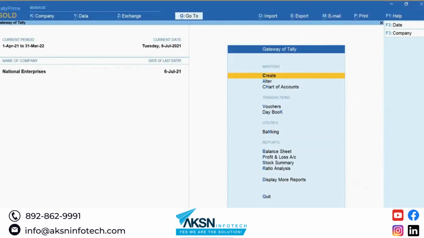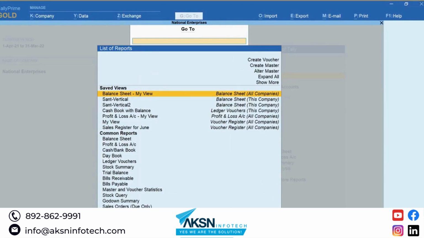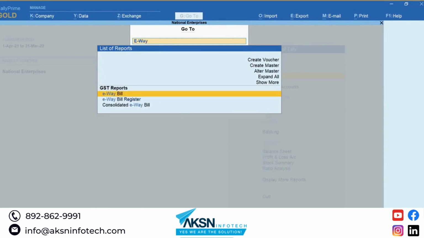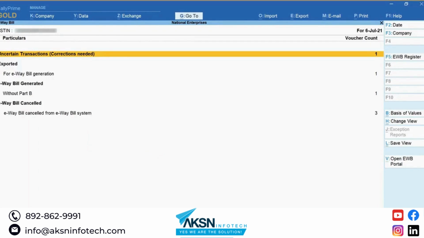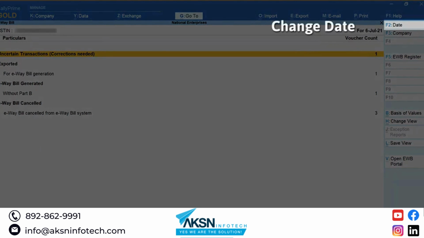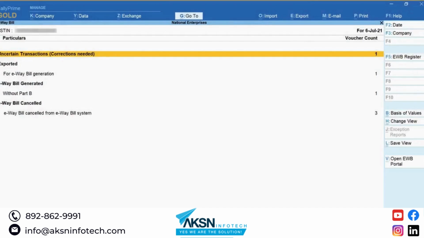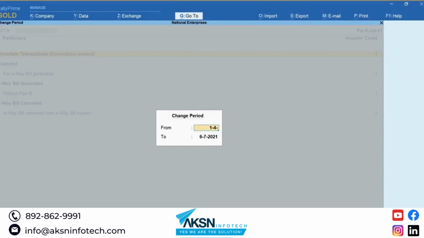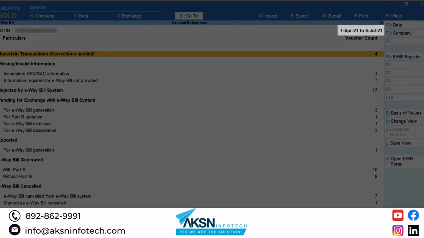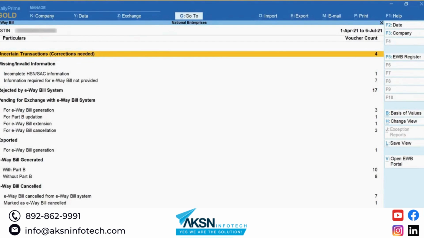Press Alt-G, type or select e-waybill and press Enter. The e-waybill report opens. If the sections in the report do not show all the transactions recorded for e-waybill, then change the period. Press Alt F2, enter the from and to dates and press Enter. As you can see, more sections appeared after the period change. Now let's view each section.